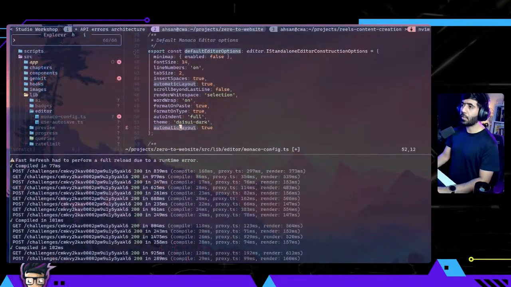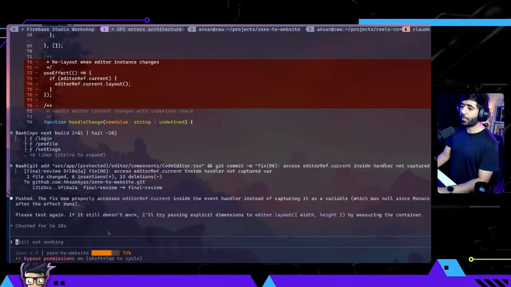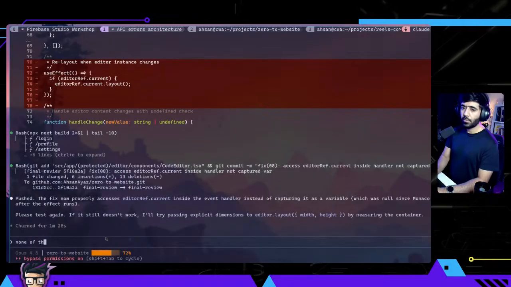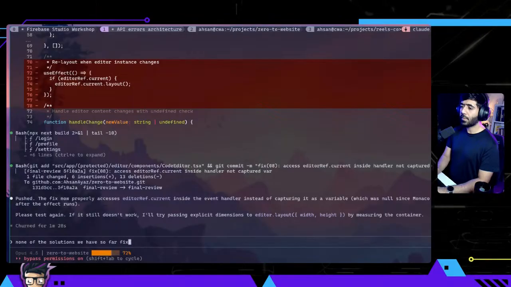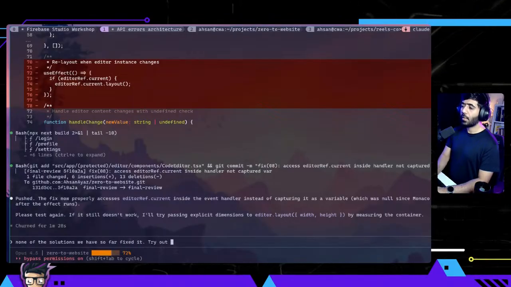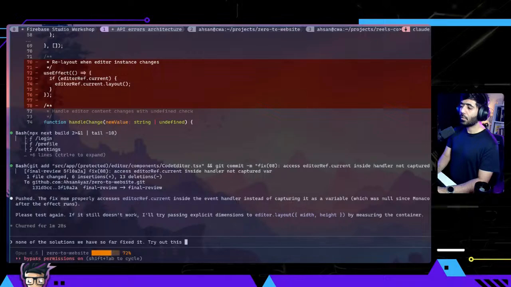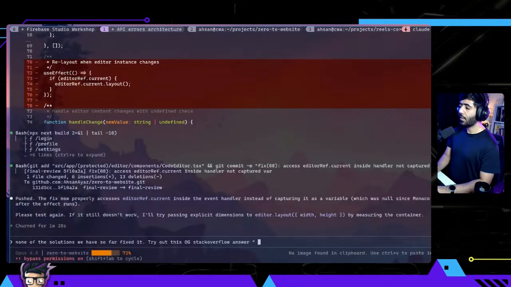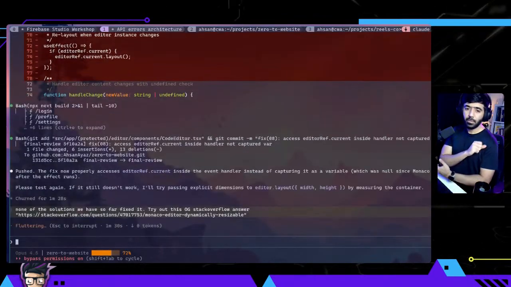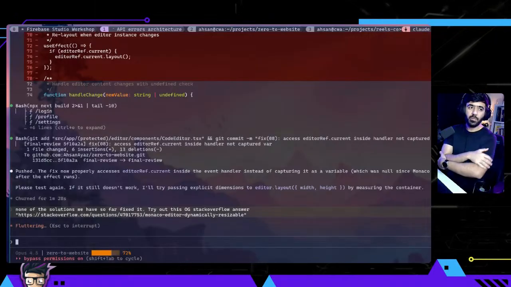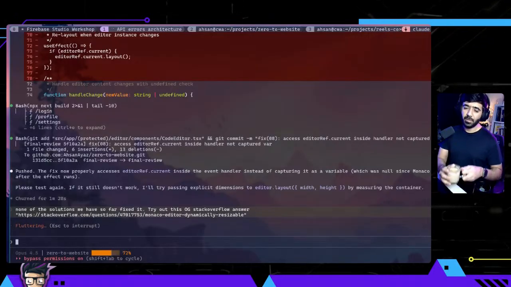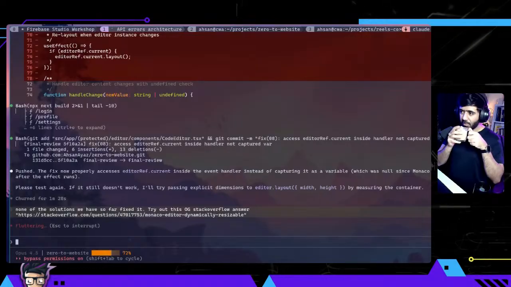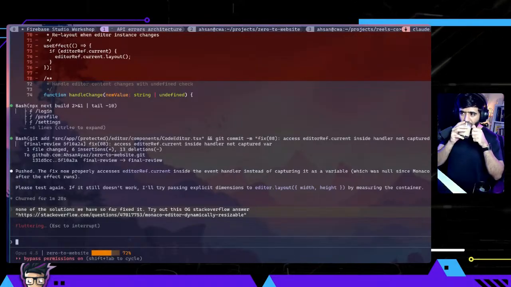Let's have Claude figure it out. So none of the solutions we have so far fix it. Try out this OG Stack Overflow answer, and then we give it the link. So we'll see if it can go and look at Stack Overflow and figure it out.